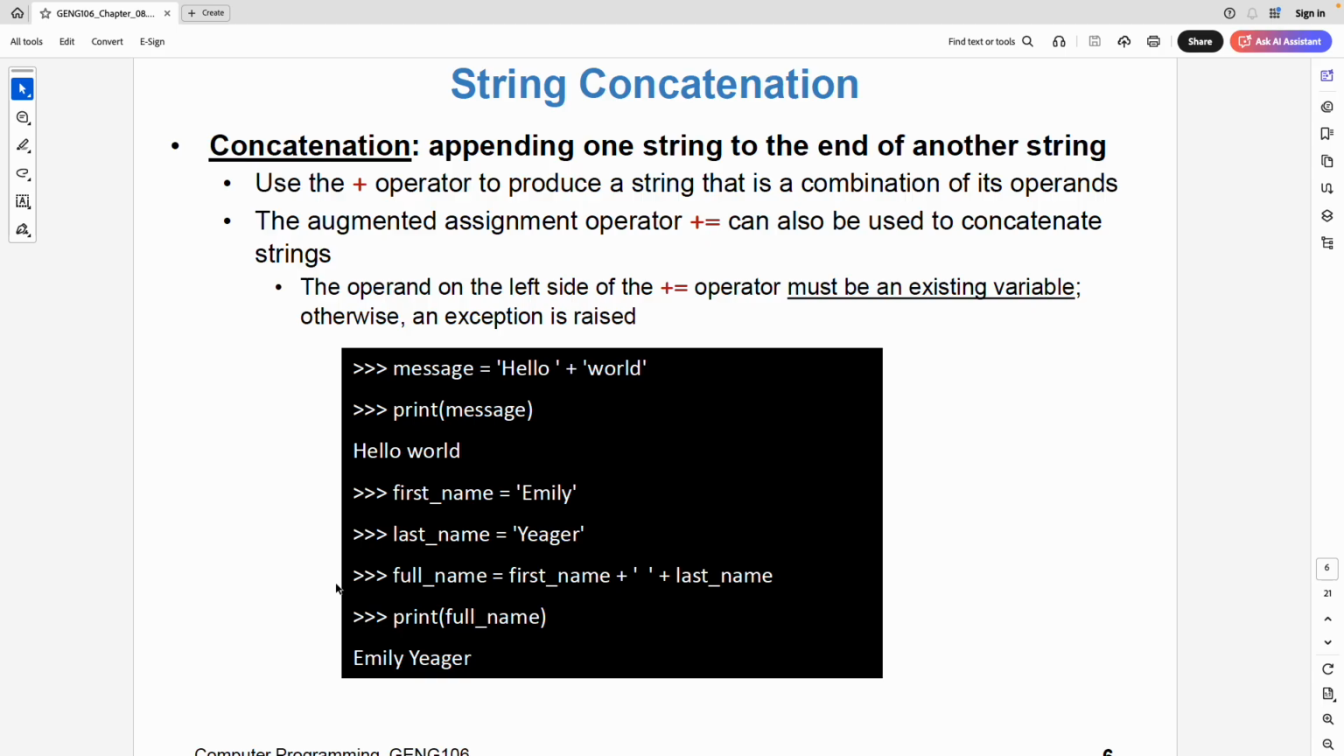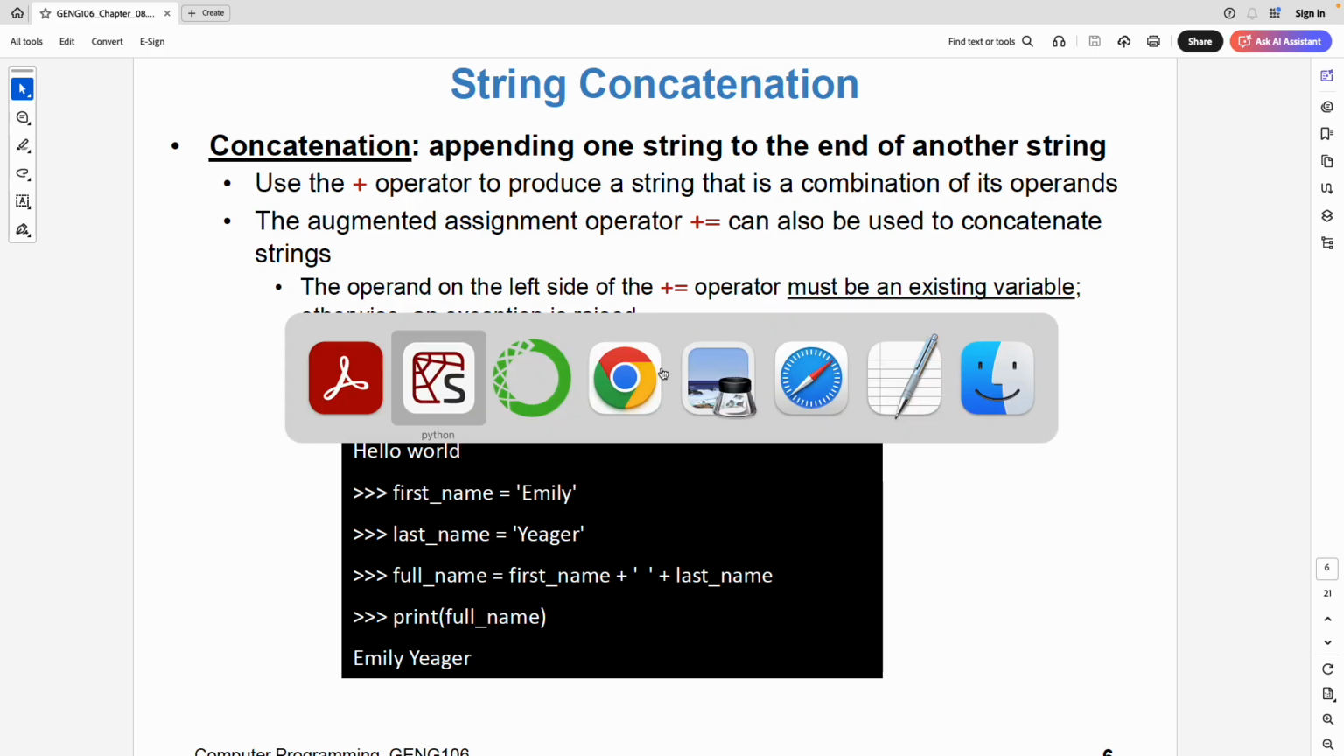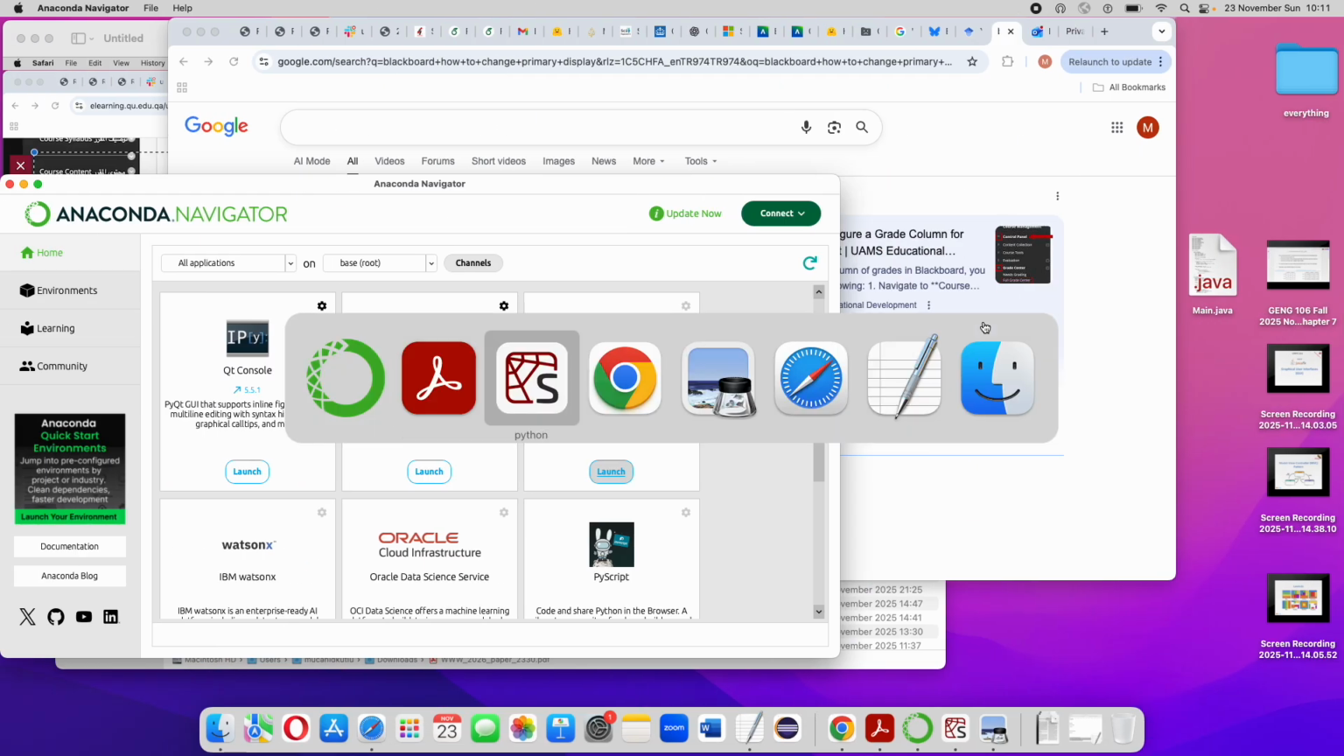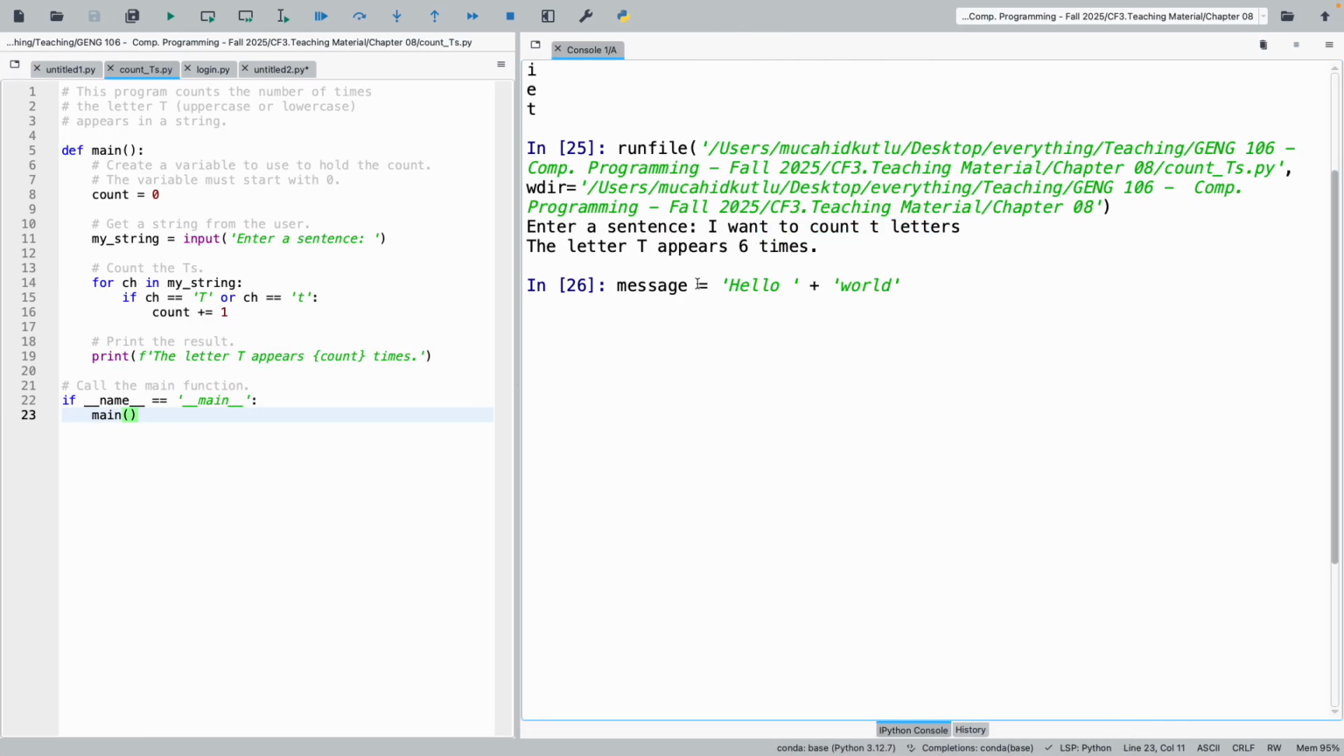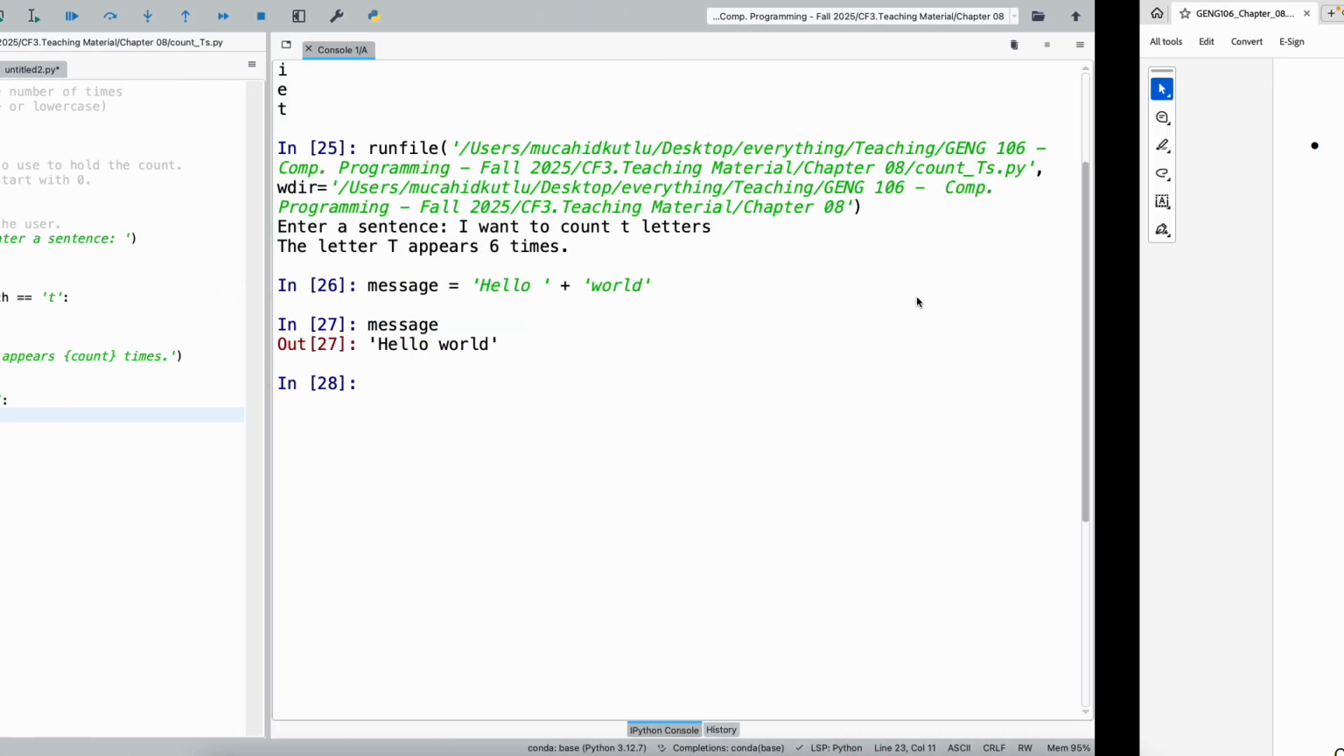So if we have a message, let me copy paste this part and go to my Python. If I have these two strings, hello and the world, and I use this plus operator, then basically it will concatenate these messages so that I will get another string that contains these two strings. Again, same with list operations.